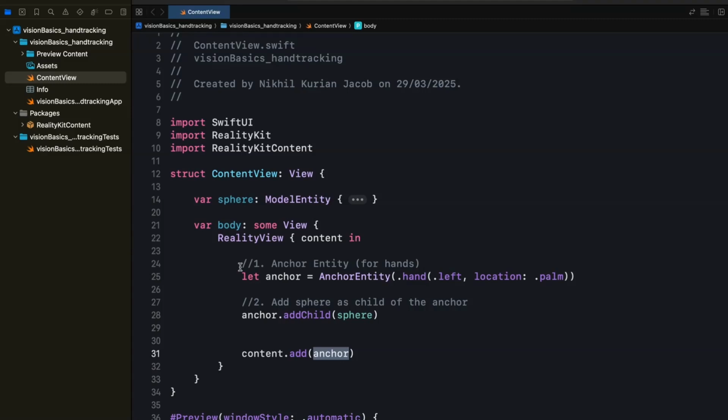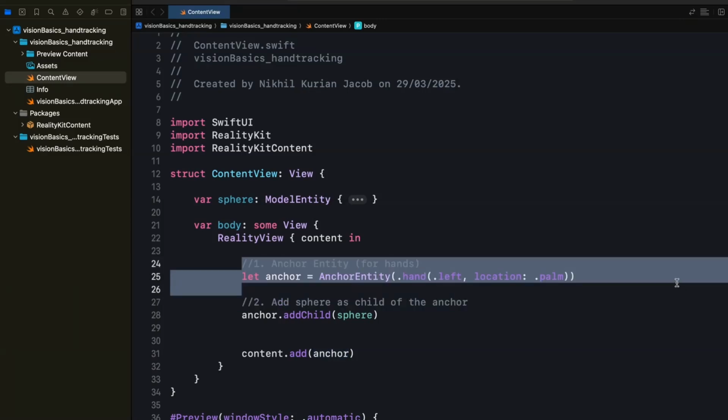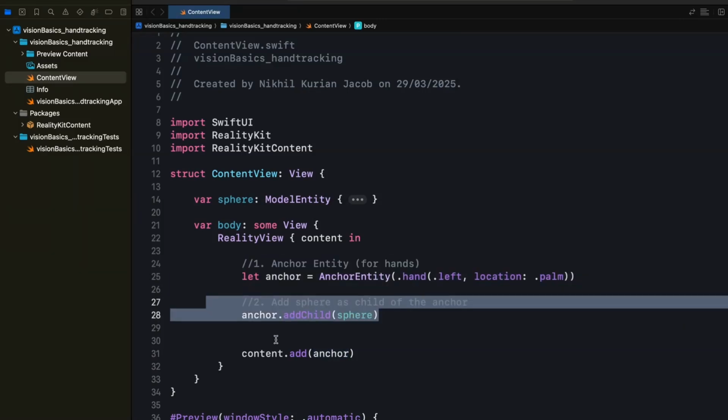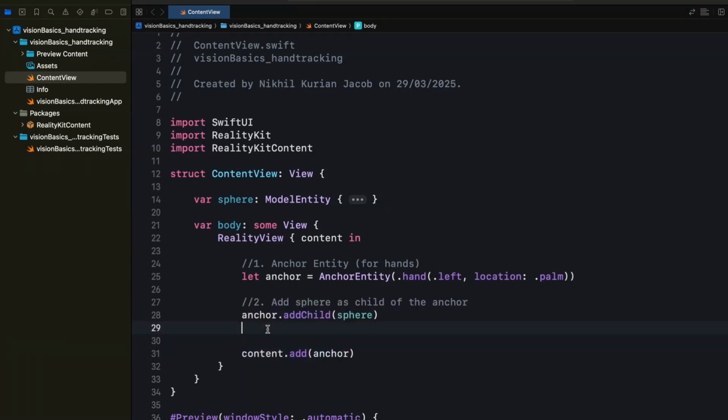Great, so simple. Define an anchor entity for your hands, more specifically your palm, and the child should be the sphere. And then add the anchor along with the sphere, which is a child of the anchor, to the scene. Simple as that. That's all you need.